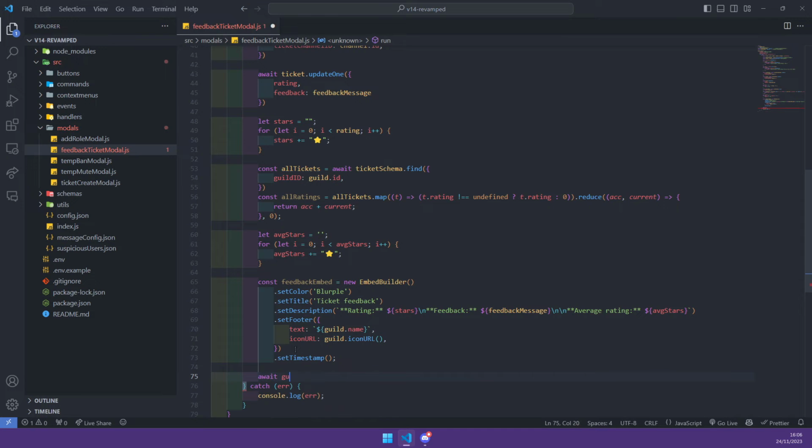Next up, we're going to await guild.channels.cache.get ticketSetup.feedbackChannelID .send embeds, which will be feedbackEmbed.